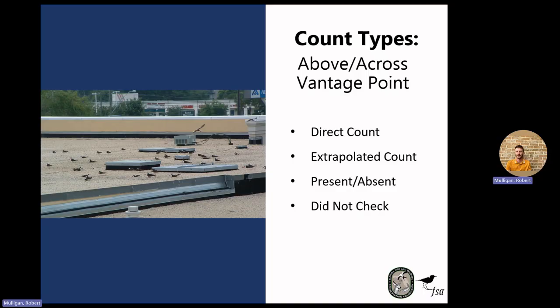When counting birds, we ask you to report the count type you used. A count type is the method you use to count the nests, chicks, and adults. Knowing what count type you used lets us know how you counted the birds, which gives us a sense for the accuracy of those numbers. Count types are defined on pages 11 through 13 of the breeding bird protocol.